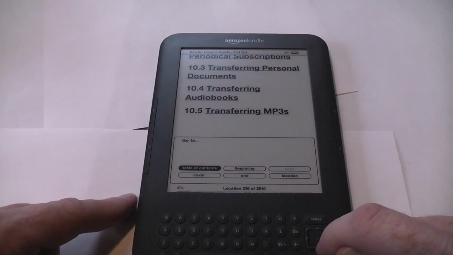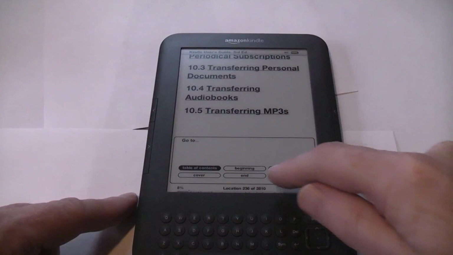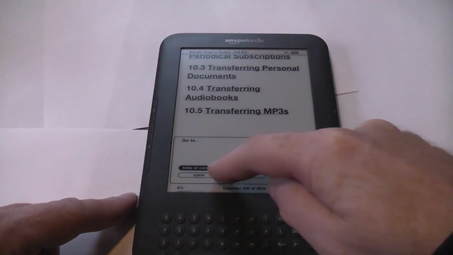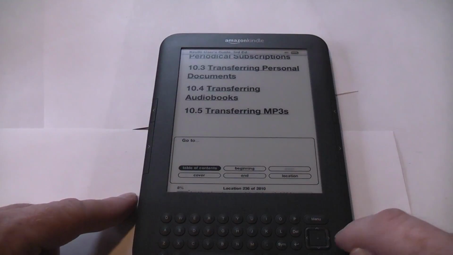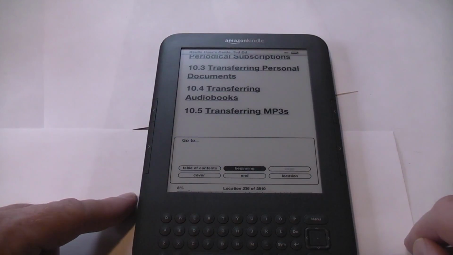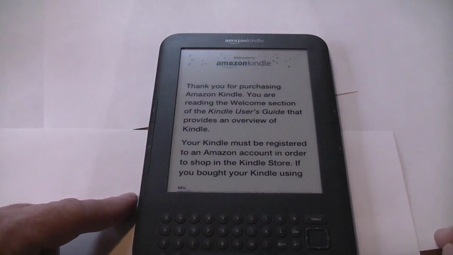Let's go down, and that's taken us to table of contents. Well, if we went down again, we'd probably get to the cover. That would be okay. Or we could go to the beginning by pressing the right arrow. Let's press the right arrow. Now it says beginning. Say we want to go to the beginning, we simply select that, and now we're at the very beginning. Thank you for purchasing Amazon Kindle. So that gets us to the beginning of the book.